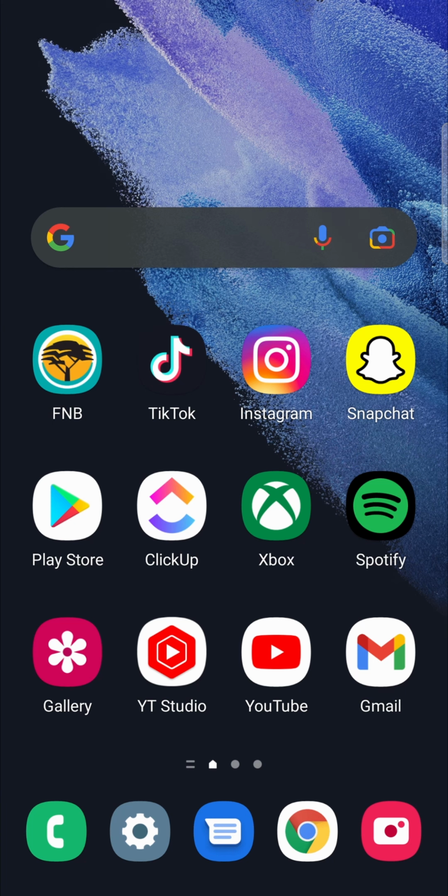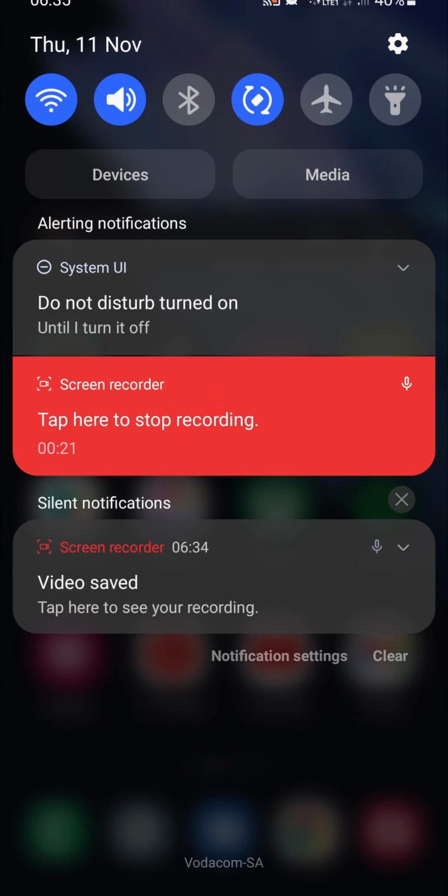So if you don't know how to go to settings, you can swipe down from the top of the screen, and over here, at the top right, it has a settings icon or a settings gear cog. Tap on the gear cog.